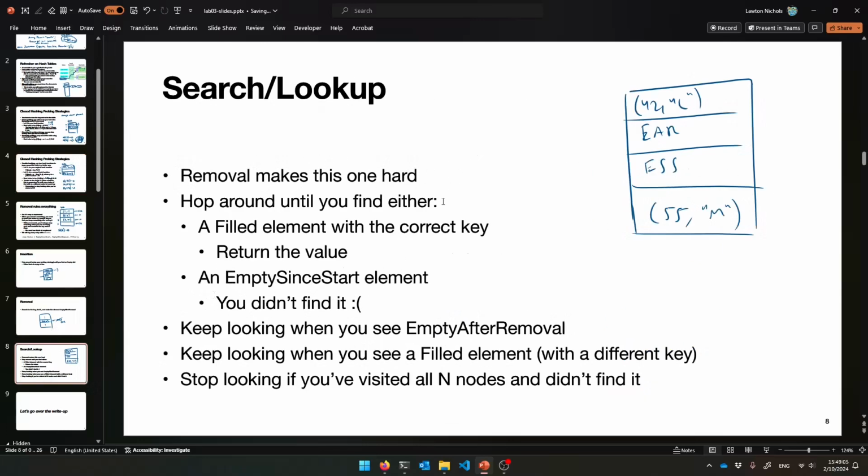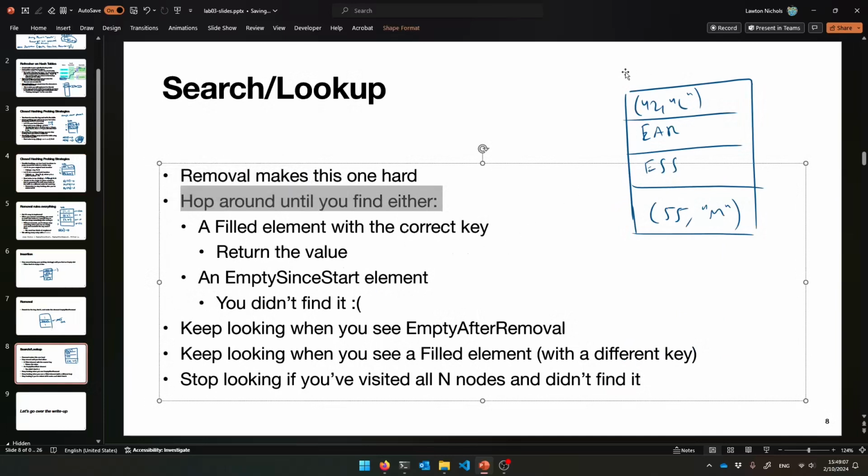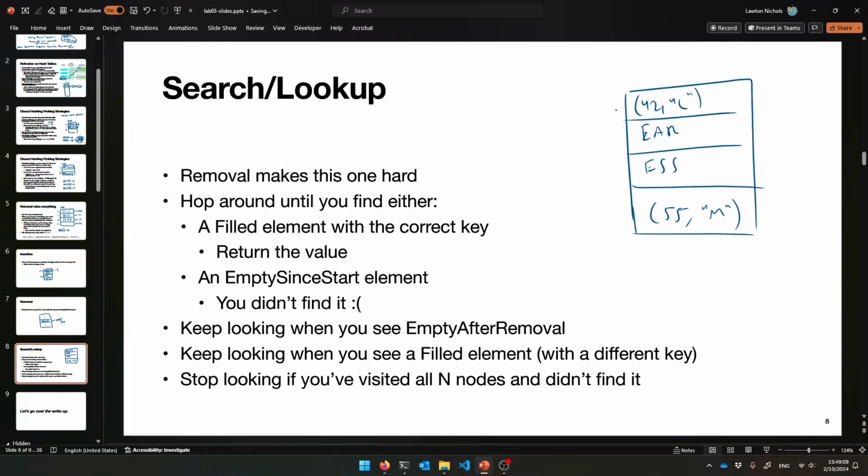If you're searching for something, let's say we're looking for my dad's phone number, and we start here. It wasn't placed there, it collided. And so we hop around to here. That was empty after removal. Okay, that means something used to be there.